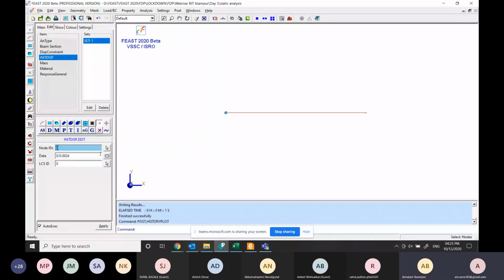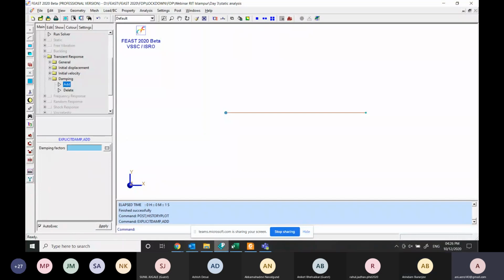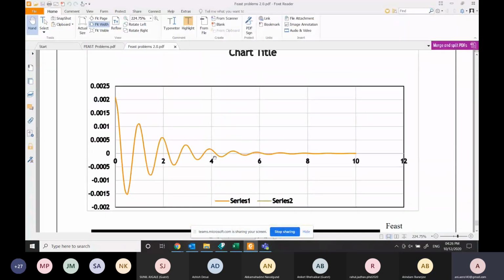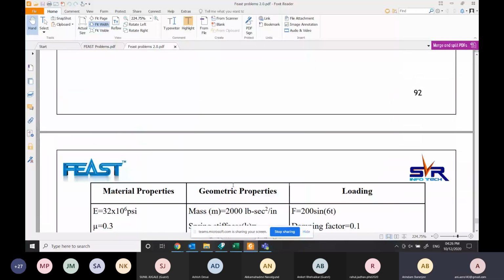Did you put the damping factor? Damping initial, okay, so damping is not there. So we'll go to this main tab in the analysis, transient response, the damping we have left. Yes, if we put 0.3 then it will damp. So in this damping, we will just check what is the value of damping. The damping 0.3, value. Oh, sorry, 0.1. 0.1.